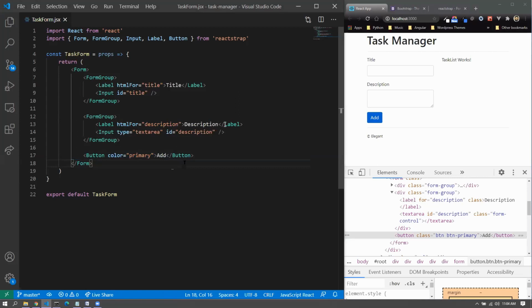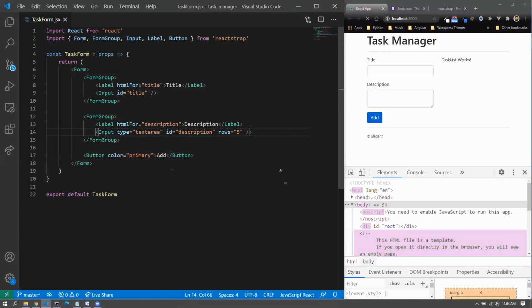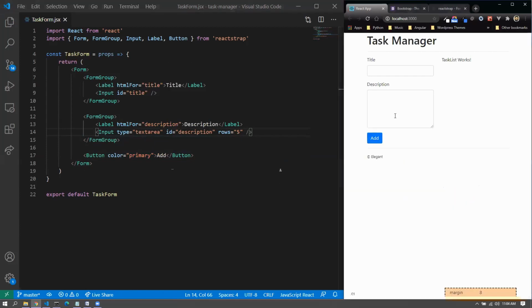Okay. I would like to have maybe 5 rows in here in the text area that we have. Right, it'll look like this. And this is the form that we have created. Everyone is clear on the form creation that we have, right?